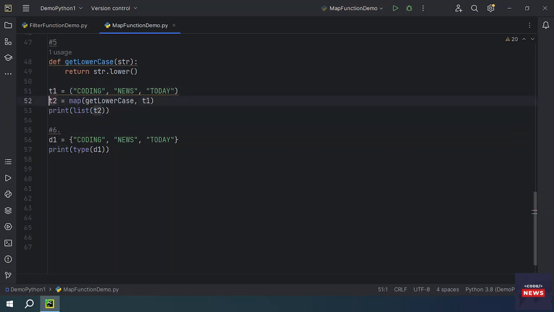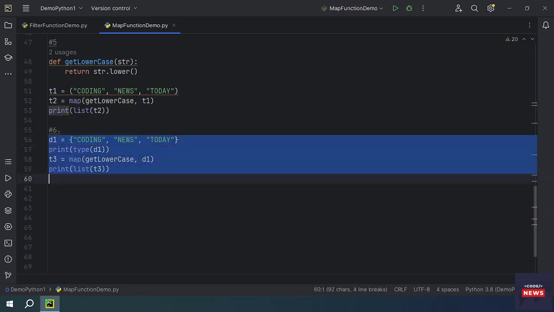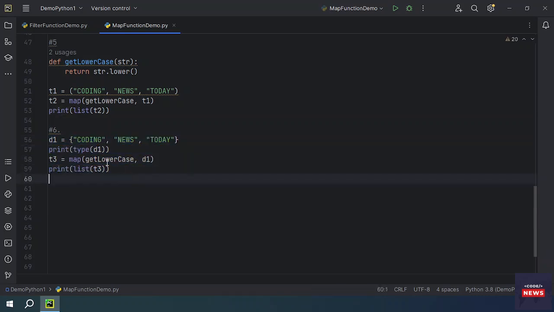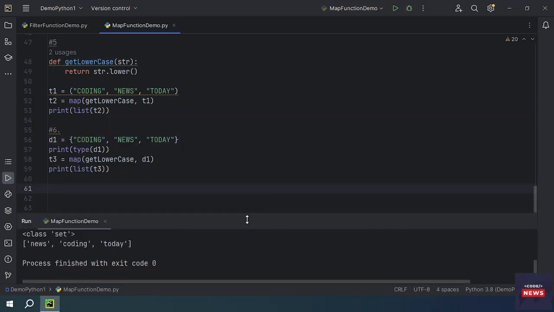Then we have to use the same thing, and instead of the tuple, we will be passing our d1 here, and that would be t3 for us. All good? This is a different code. The output will be the lowercase of these list items. Okay, let's run the program. You see, we have got the lowercase strings.